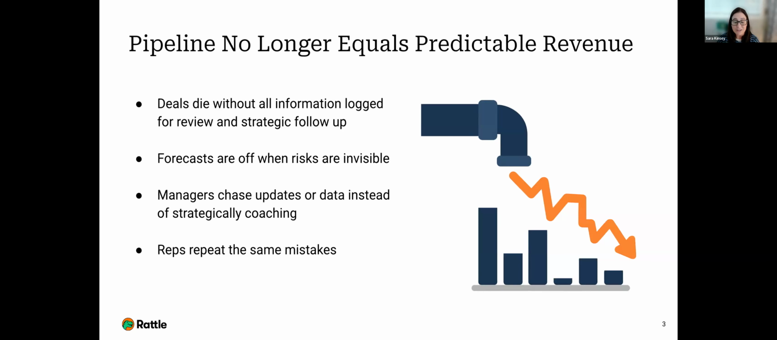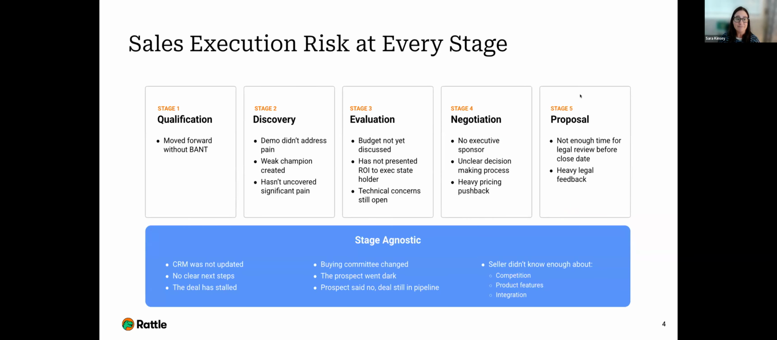Your deals maybe are looking fine in CRM, but then they're not at the end of the quarter. Your managers may be stuck chasing down context instead of coaching your reps, and your forecasts may be a bit unreliable. Execution gaps are hiding in plain sight. Here's what that can look like in the real world. These risks are not theoretical. They're happening every day across every stage.